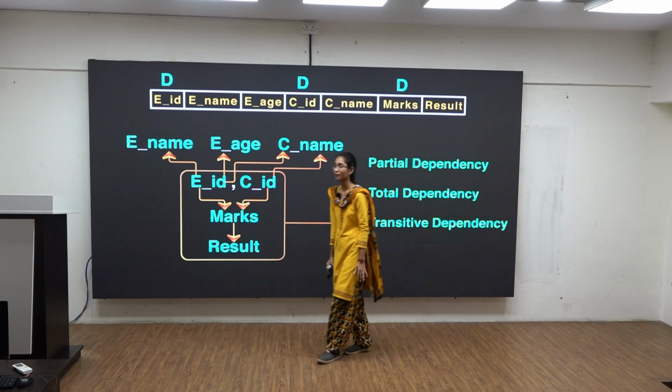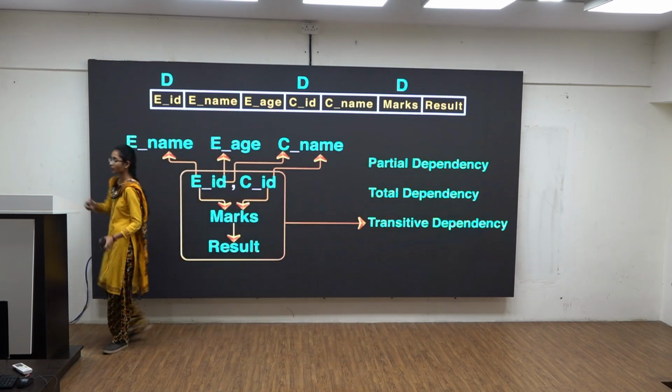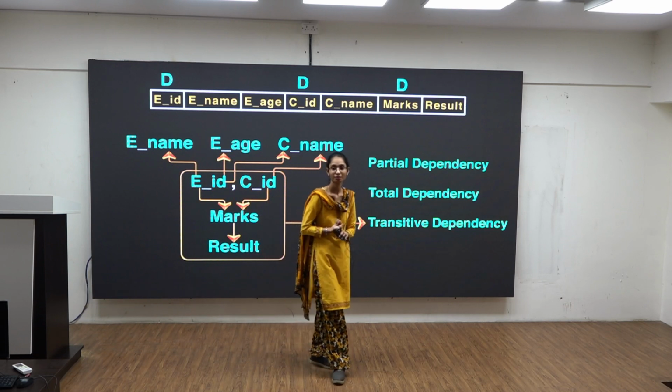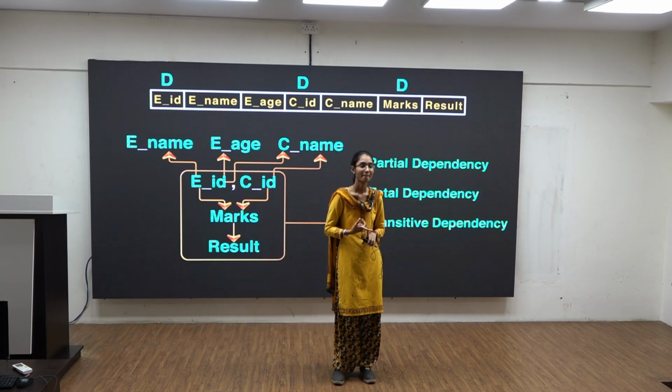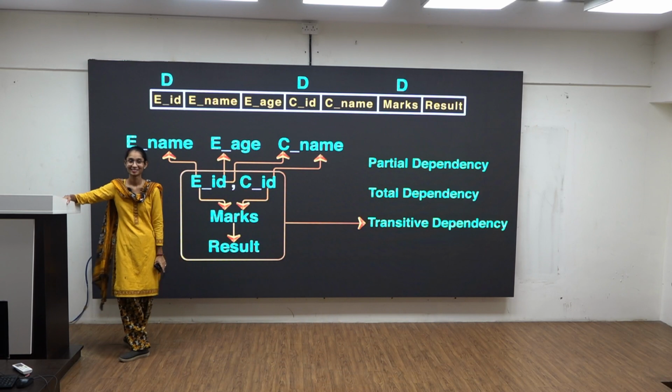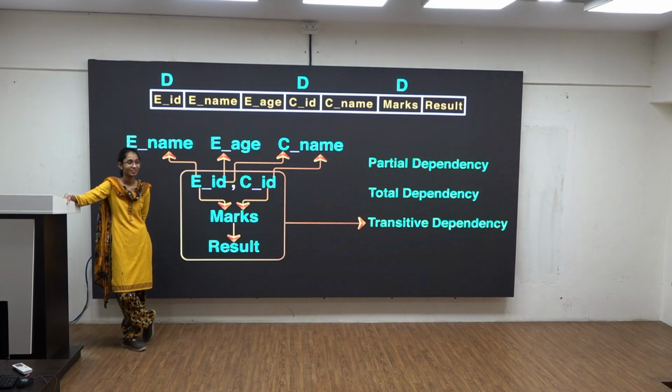So what terminologies have we seen so far? Decomposition, anomaly, updation, partial dependency, total dependency, transitive dependency. All these terminologies are important for your interviews, and a few of them are important when you are actually performing normalization on the raw data.